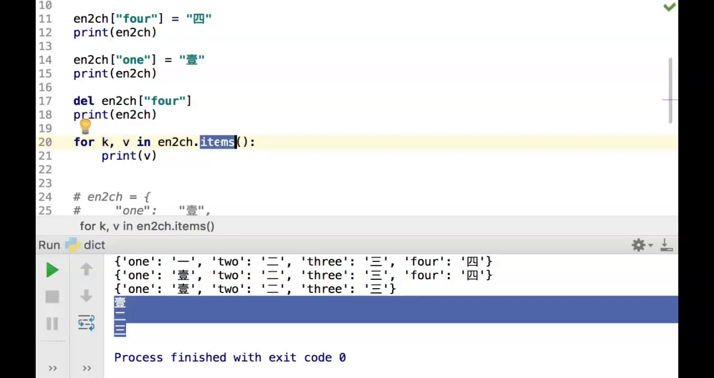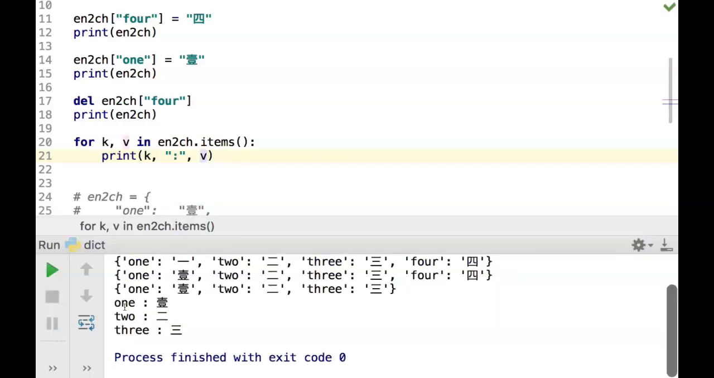What it is essentially returning in each iteration of the items is a tuple. Okay, a tuple, the first item is the key and the second item is the value. So we get the tuples. So we can say the key, and then maybe for readability, we put a colon, and then we say V. All right, so if we run that, there, it's a key, colon, and the value, key, value, key, value.